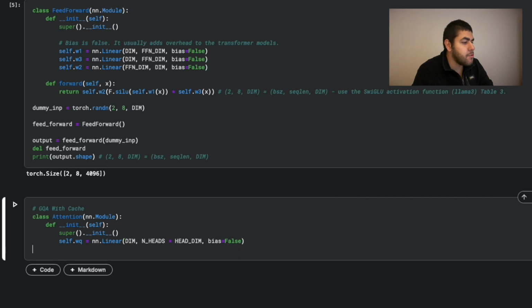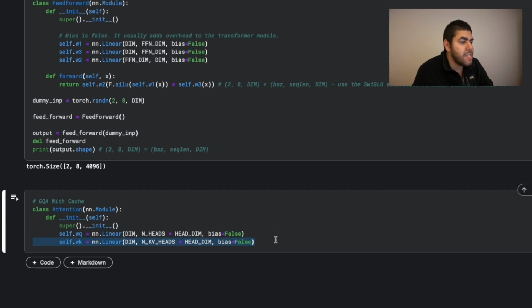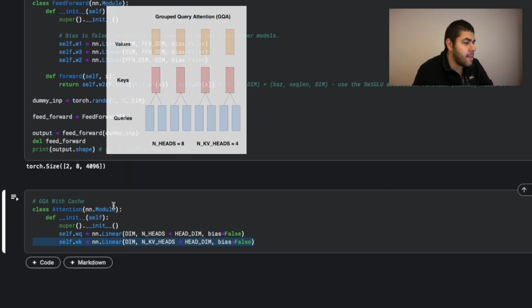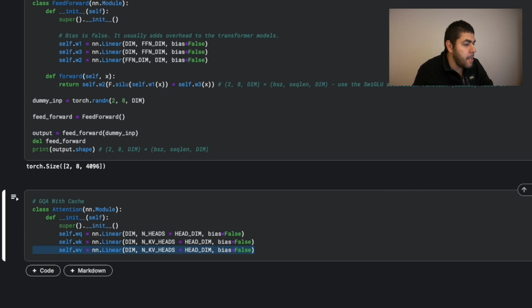After this, we do something similar for keys and values, but the difference is, like we mentioned, this is a grouped query attention. So instead of multiplying with the number of heads for the keys, we will multiply it by the number of key value heads. We do the same with values. Instead of number of heads, we multiply it by number of key value heads.